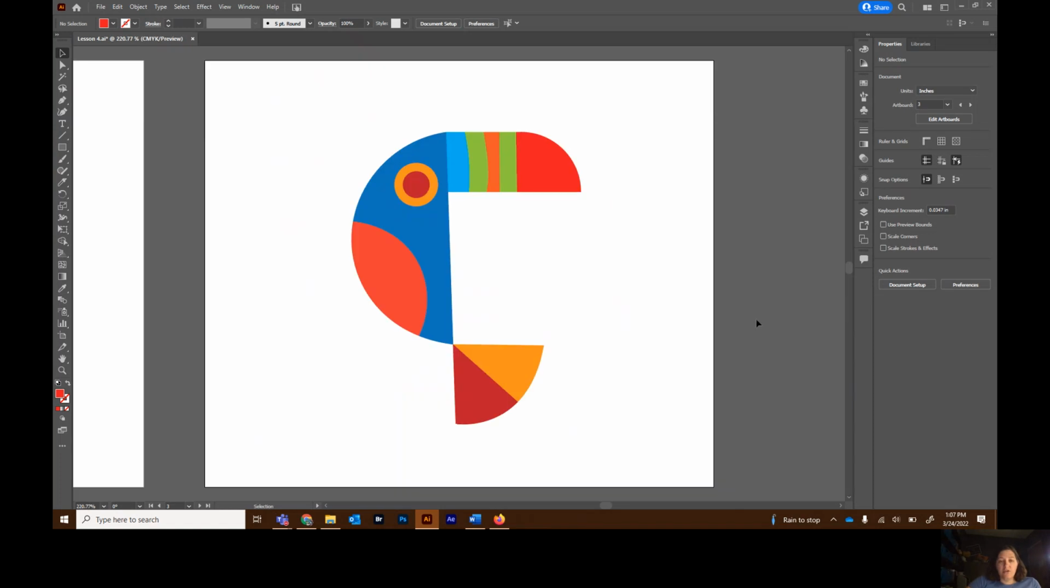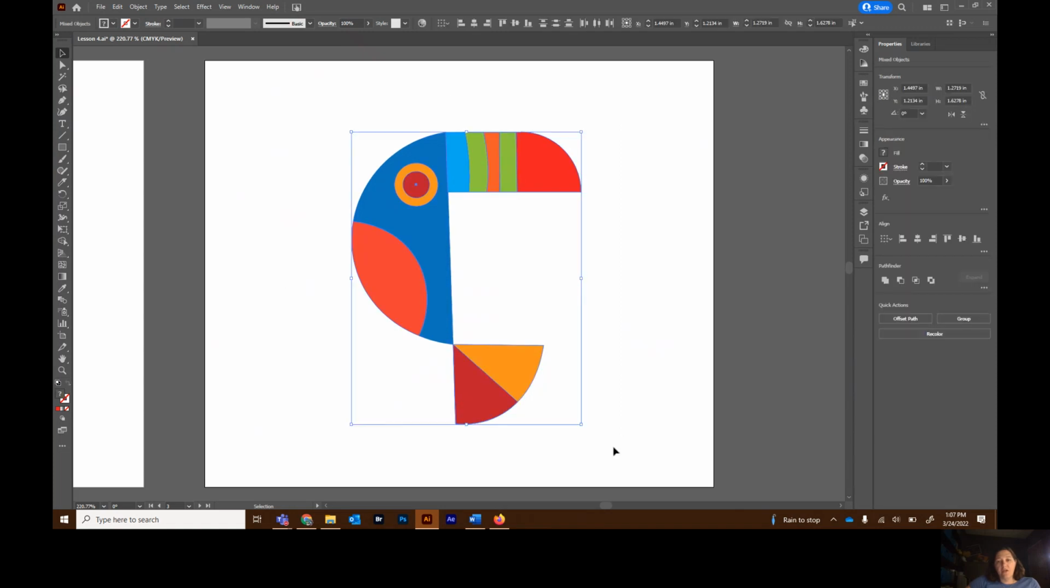Now we're going to go ahead and turn this illustration into one grouped item. So we're going to go over it with the selection tool and draw a great big square, so everything is selected.